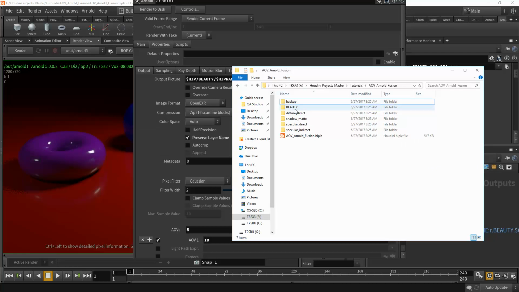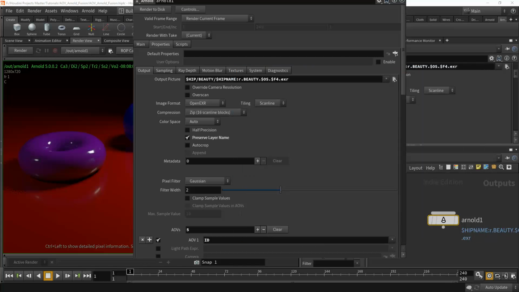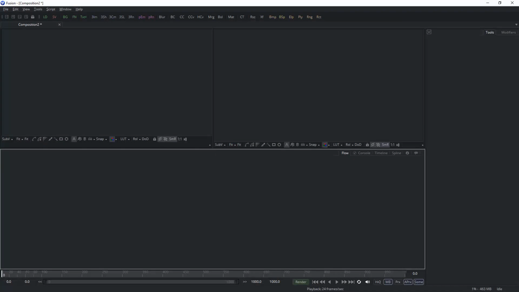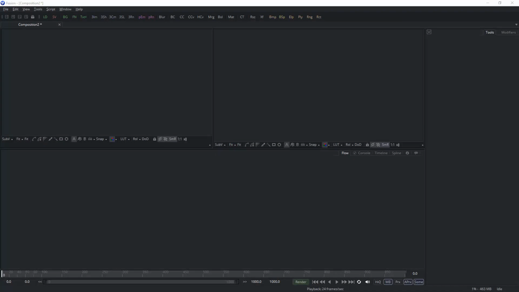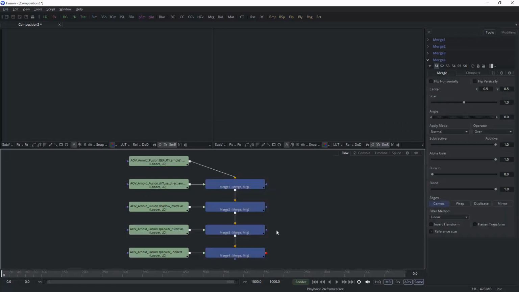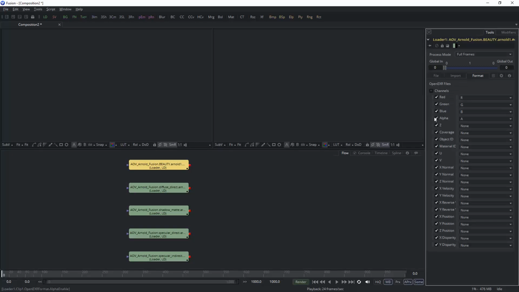Folders again. 8411. Go back into Fusion. Grab our folders. Bring them in. Kill these merges. This loader. Go to the format, channels, object ID, and there it is.